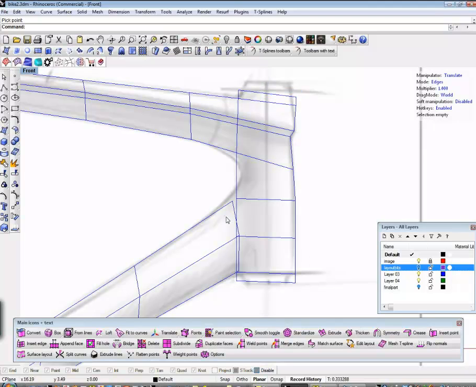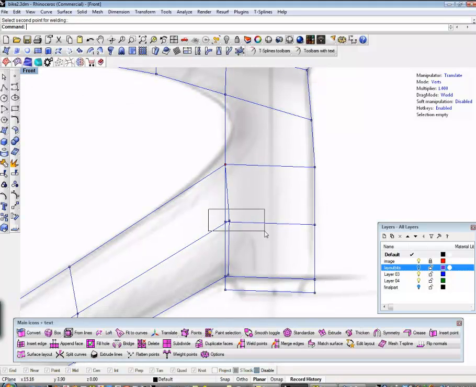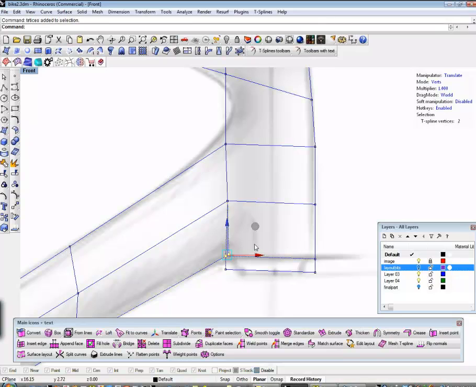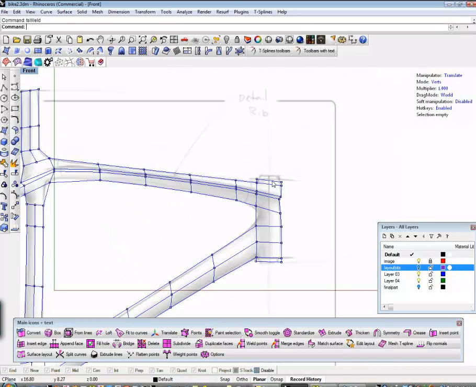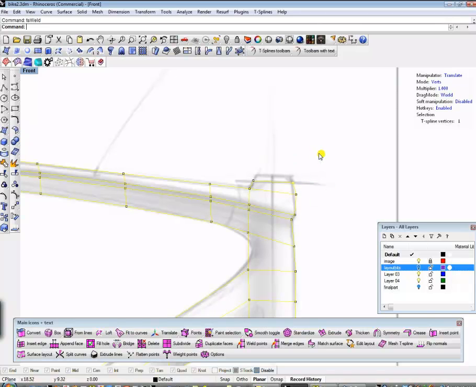All right. So let's just quickly go into vert mode and stick this together. And this has been a little tedious to watch, I'm sure, but there's a method to this, because we are actually fairly close to being done with this model, despite me torturing you by making you watch me move verts around.